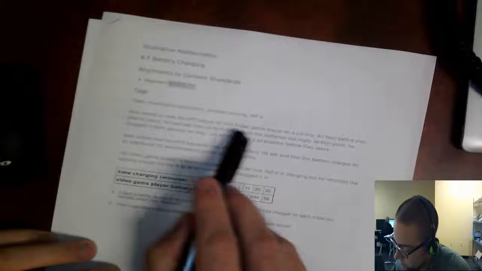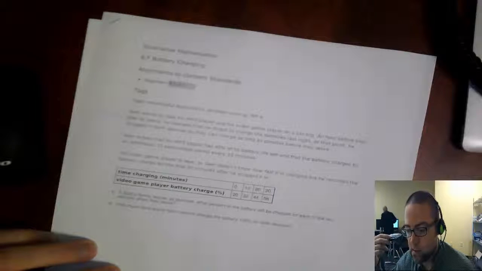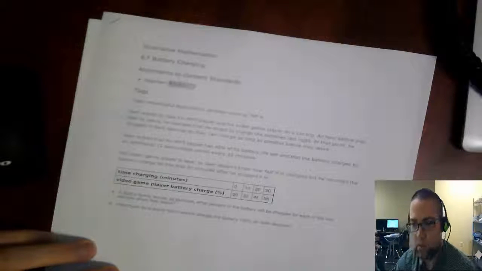Okay, so reading carefully, Sam wants to take his MP3 player and his video game player on a car trip. So now I'm already starting to visualize, yeah, it's like something I would do. I'm going to go on a car trip, and then I need to charge my video game player and my MP3 player.